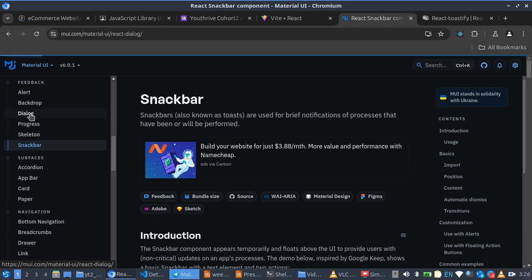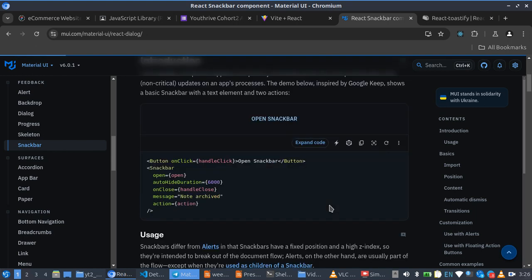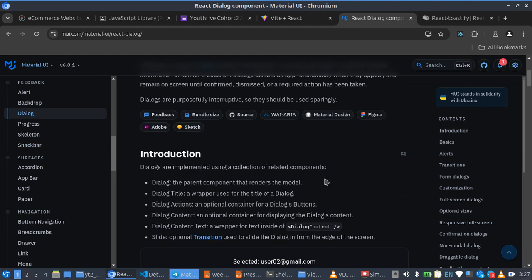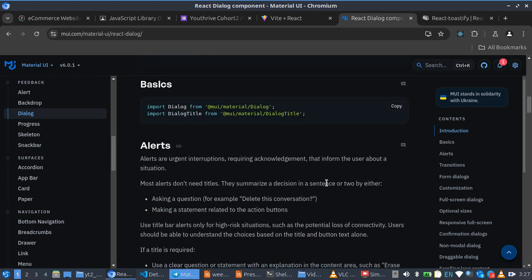I think this is the one I clicked. I don't know why it's showing me this snack bar. So there are so many things here, so you can explore later. So we'll go back.